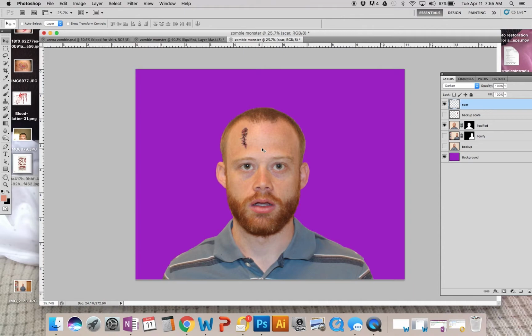Where is this thing going to be placed? How big should it be? Should I rotate this thing? And then I can also warp it as well. So let's start playing around with that.